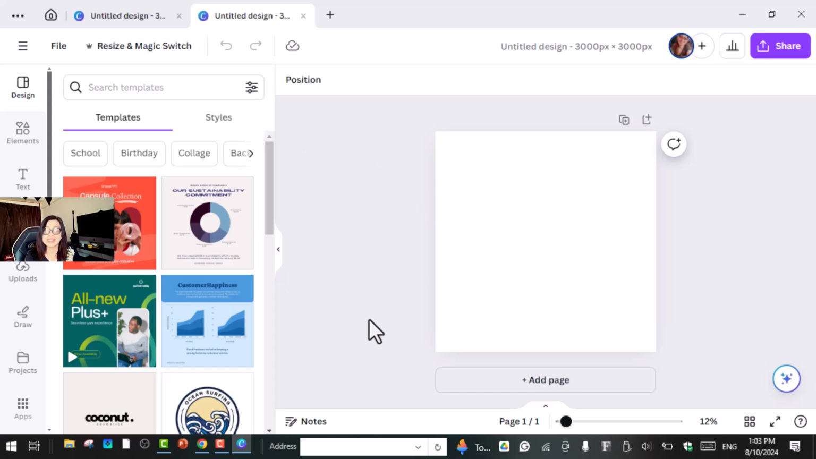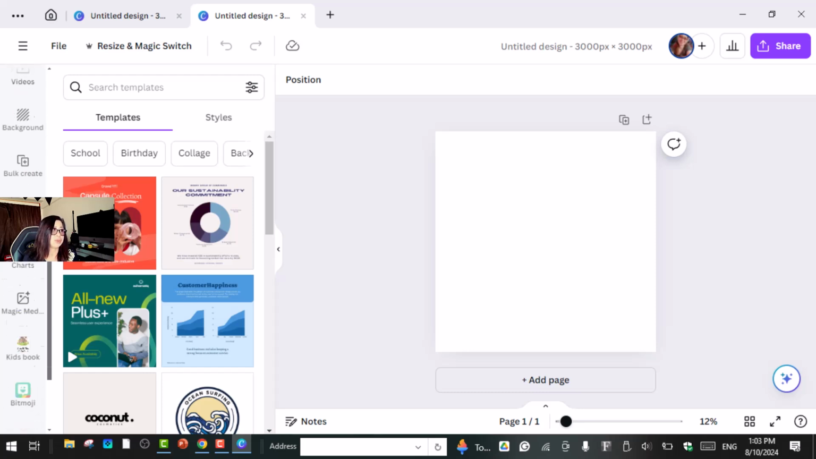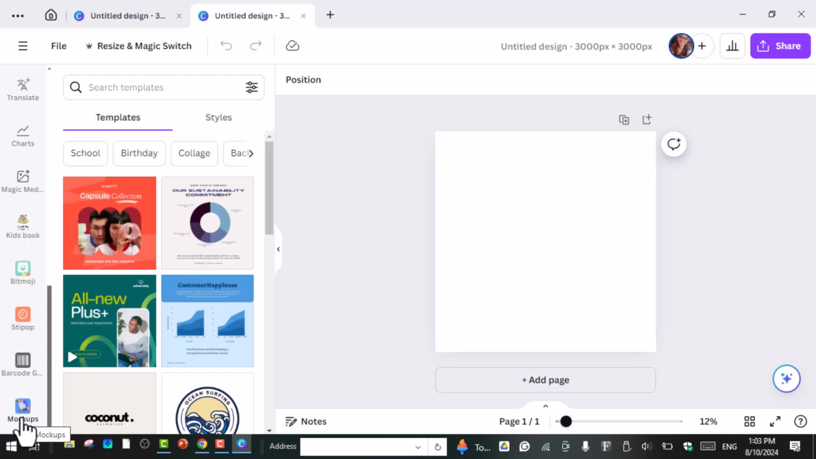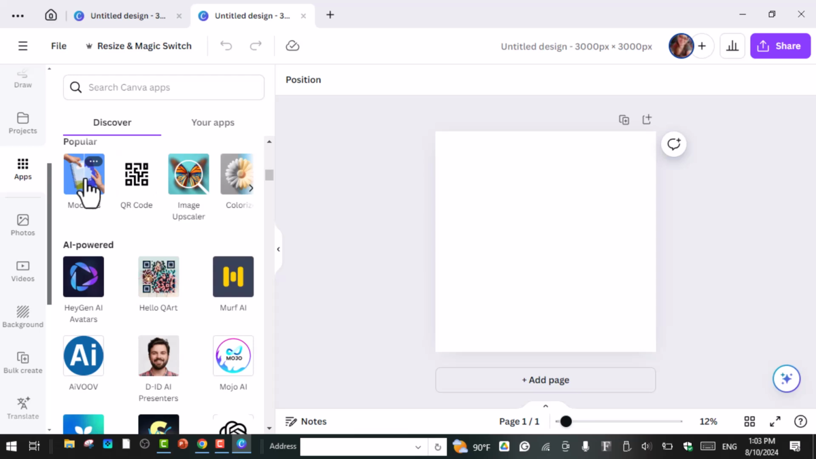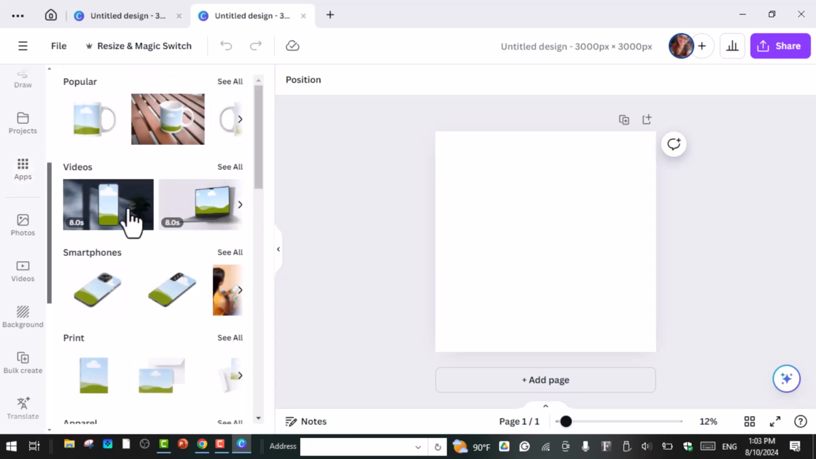So this is a very short tutorial. I just want to show you guys how and where you can find those mock-ups for your products or items that you want to print. From here on your left side, as you see, there are so many icons. Then just go down and click the mock-ups. Click this mock-ups, and there you go.